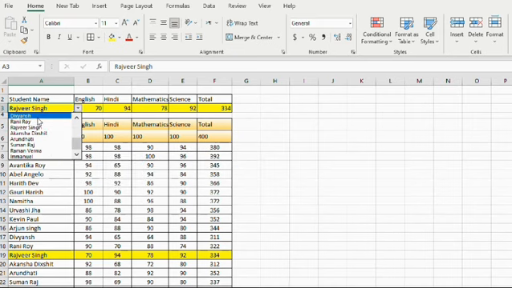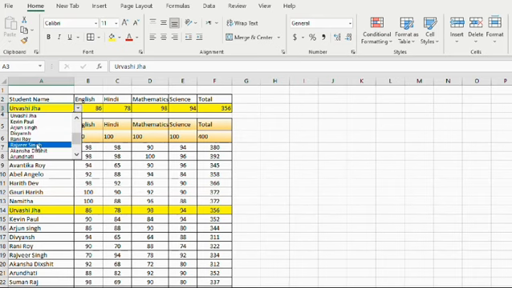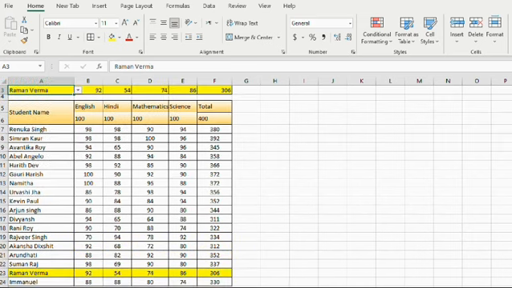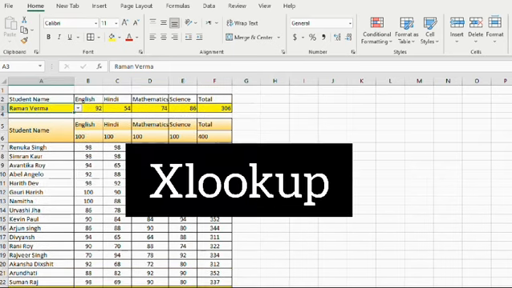Assume that your HOD gave you data of 500 students with their marks in the main subjects. Along with that, he asked you to find out the marks of 150 students provided by him. It will be difficult to find them one by one. So there is an easy way by which we can find it without wasting our time. Here we are going to use one of the most important functions in Excel, that is XLOOKUP. Let's see how it works.